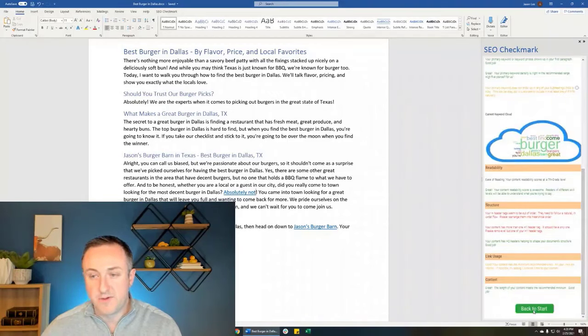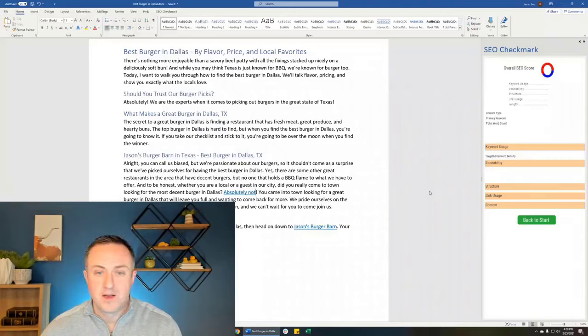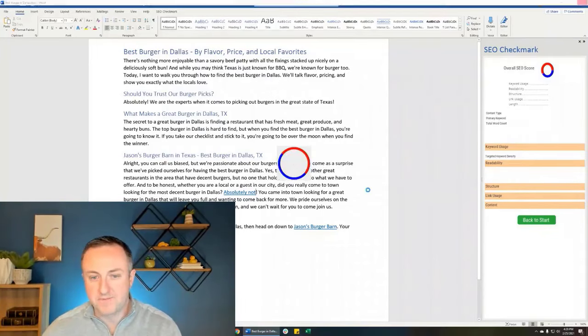And so if we want to run the checker again, we're going to click back to start. It's going to come back here and all of our settings are still in here. If we want to change them, we can, but we're going to keep them the same just to see if our fixes fixed anything. So we'll hit analyze now. Checker is going to run again. It's going to run all the same checks with the little pop-up again.